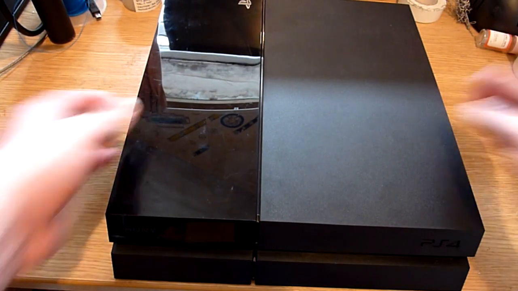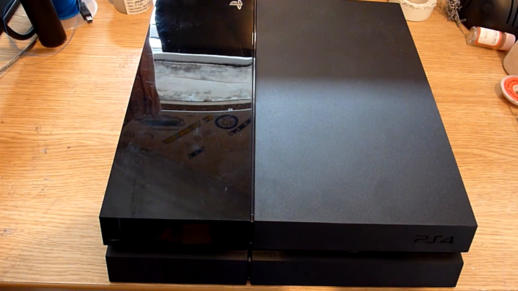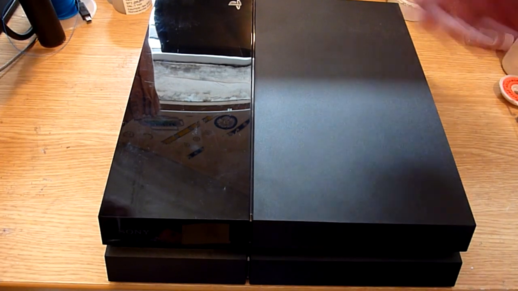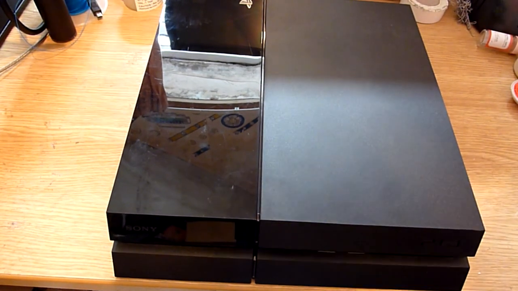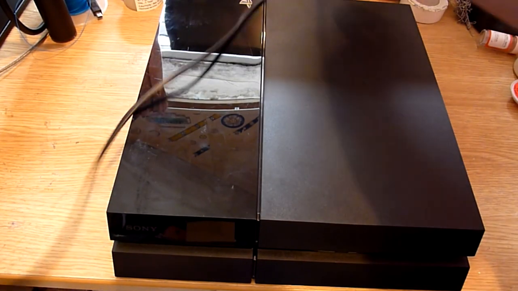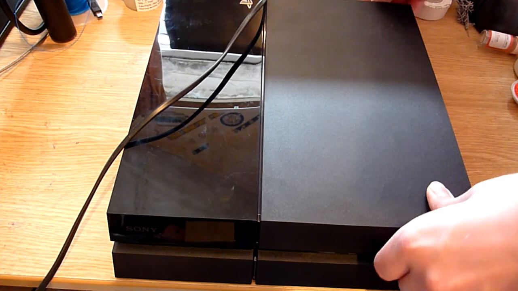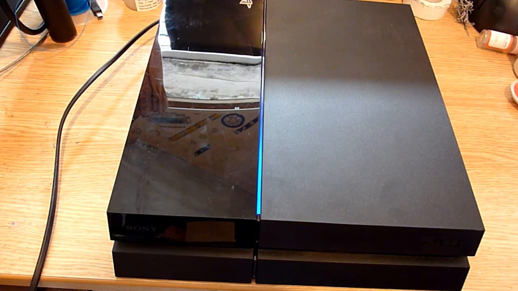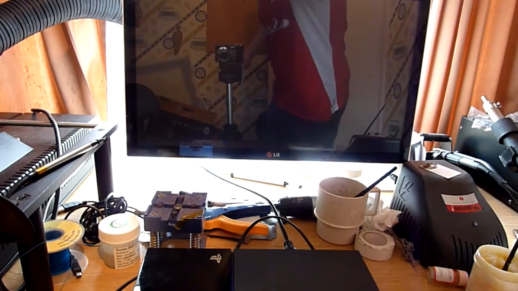So that's our PlayStation there. And we'll just move you back, and hopefully we'll get some joy here. So I'm just going to plug in a HDMI and some power. And we'll hit the big button. That's looking a bit better.